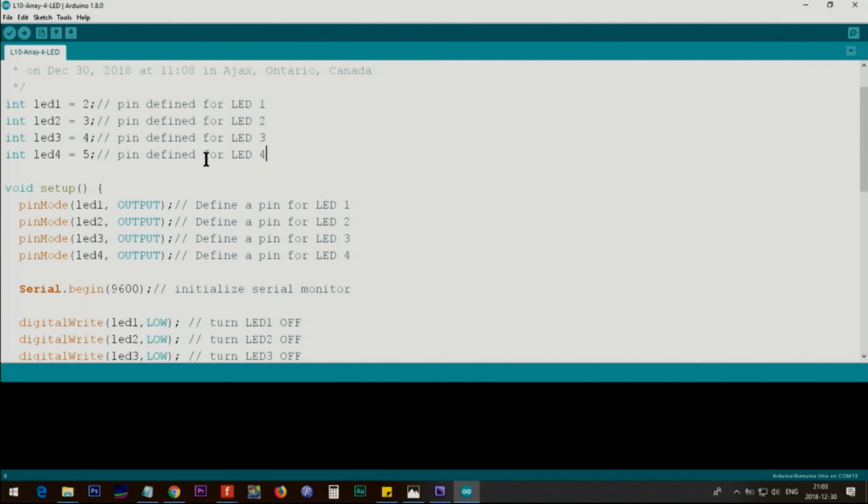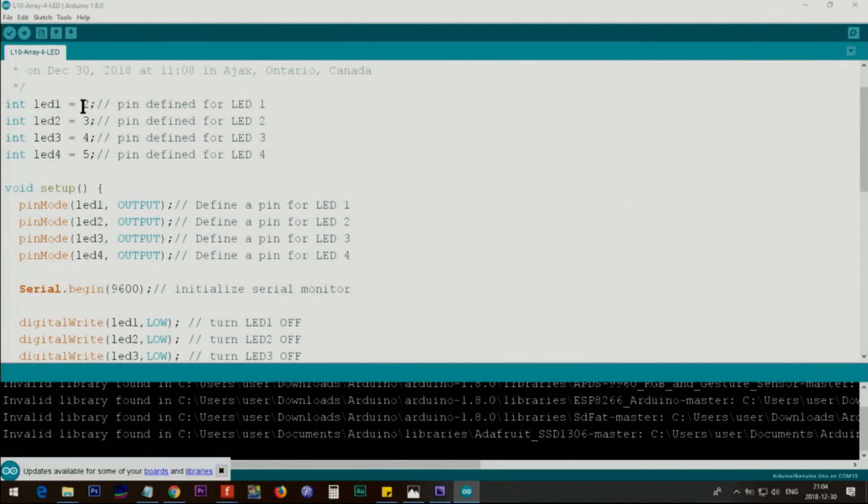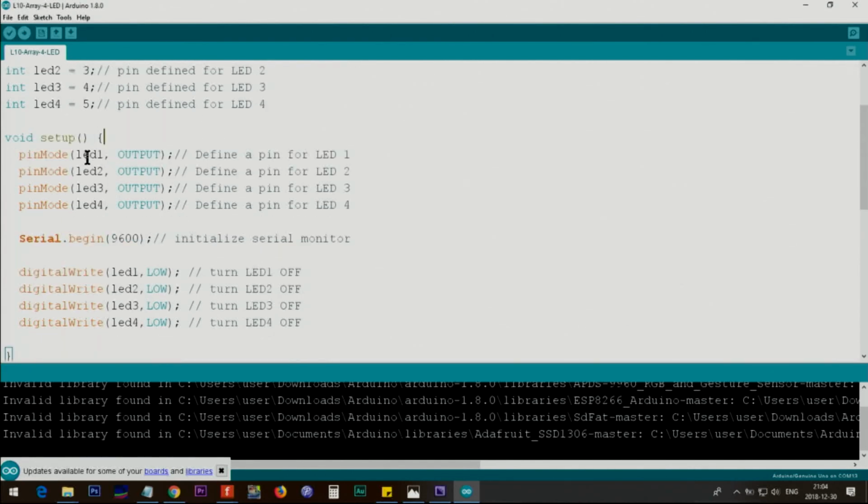This is the code where we have defined 4 LEDs, LED 1, LED 2, 3, and 4, and these are the pins that I have connected as I showed you on the diagram. And inside the setup, we first set the pins as an output, LED 1, LED 2, 3, and 4, all of them as an output, and then we set the serial monitor to 9600 baud, and then we say digitalWrite LED 1, 2, 3, and 4, all of them as low, so the LEDs are turned off initially.